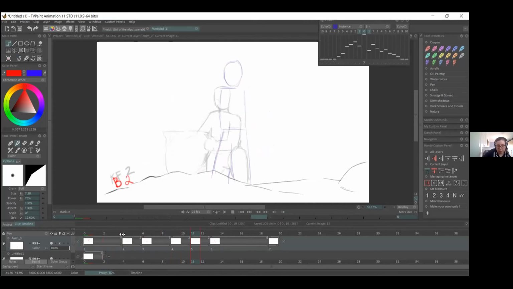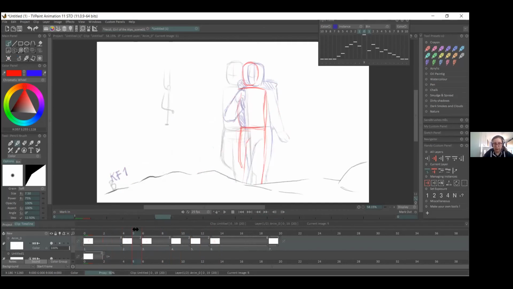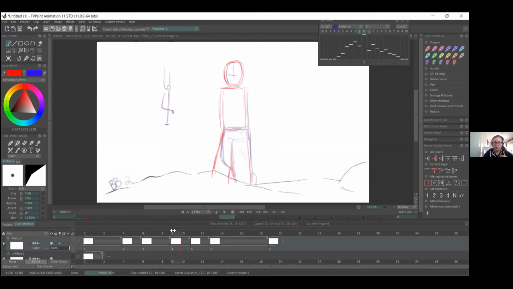So I've put in a B for breakdown. So this is where we know these are the middle of the poses between the two main keyframes.